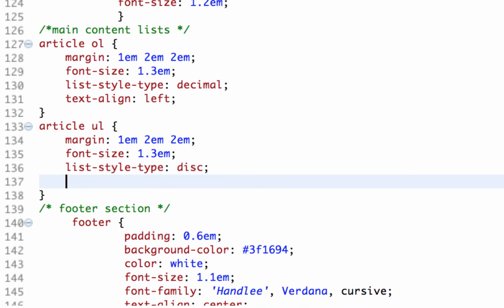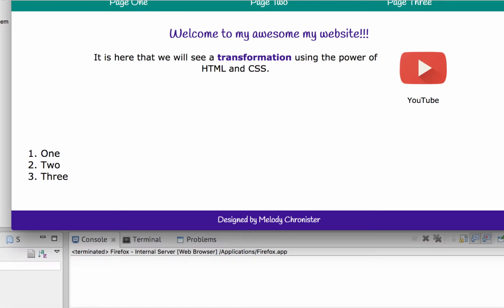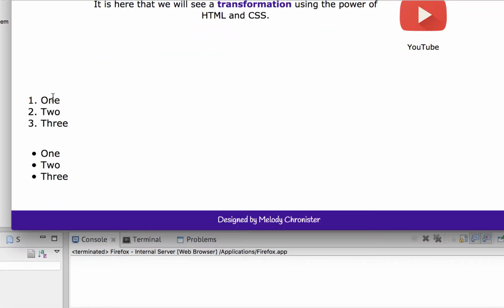And, oh, before I forget, let's go ahead and set the text align to left so that it goes to the left like our other list. And let's go ahead and save that. And refresh it and take a look. And there we go. So now you see what an ordered list looks like versus an unordered list. So very cool. Now on to description lists.